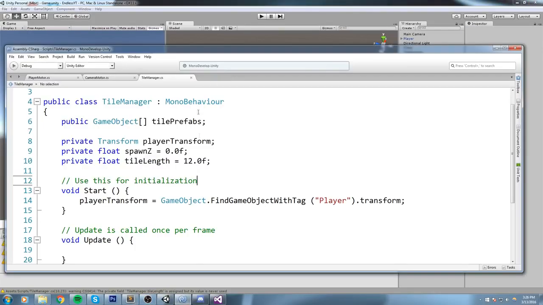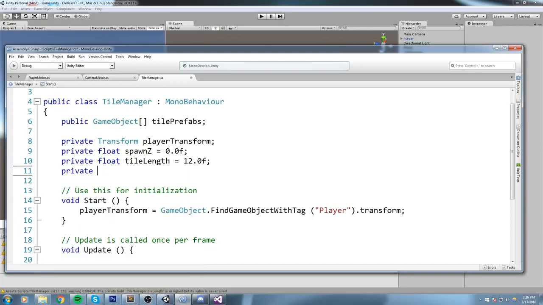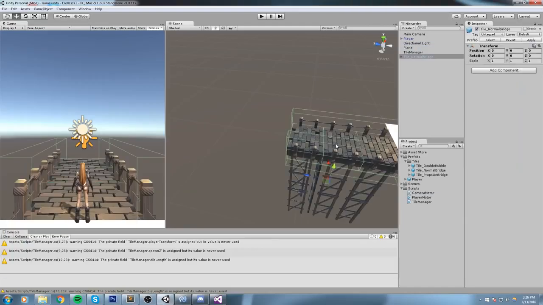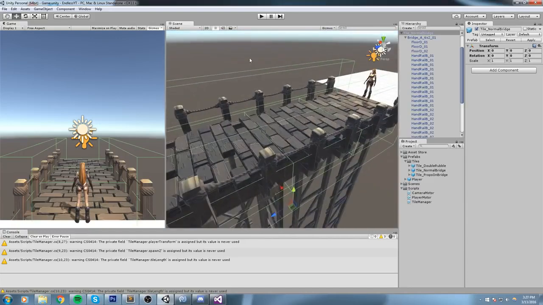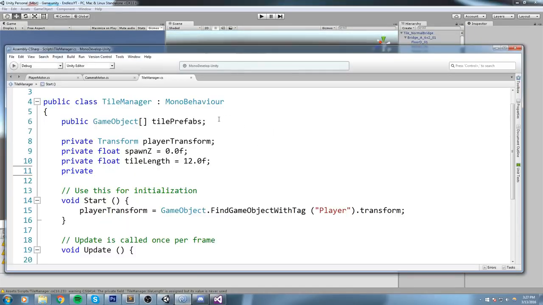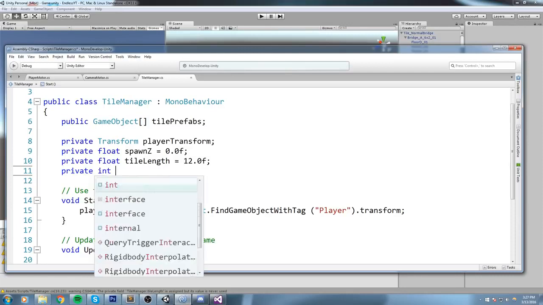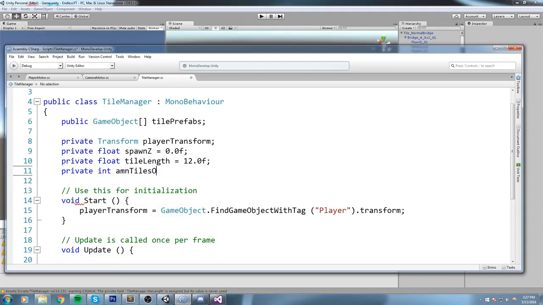And one more piece of information we'd like to save is how many tiles we want to have on the screen. That could depend on your machine, but since I want to push this on the phone, and my bridges are not high polygon, but not low poly either, I'm going to make sure it is quite a small number, so maybe about 7 tiles. So private int amount of tiles on screen is equal to 7. Now you don't have to put the .0f because this is an int value. We don't need any decimal number in that.